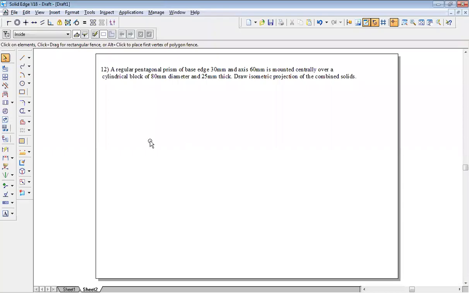Recording is started. So see here, problem number 12, he says a regular pentagonal prism of base edge 30, axis length 60 is mounted centrally over a cylinder block of 80 mm diameter and 25 mm thick. So first time when you read, you should understand how many solids are there. There are two solids, one is pentagonal prism, the other one is cylinder block.